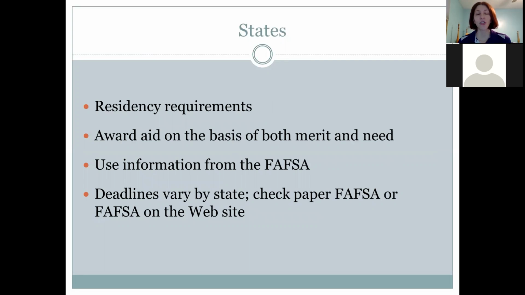Okay, on to the states. So I did mention earlier that in order to be eligible for a New York State award, you do have to be a New York State resident and attending a New York State school. So let's say you want to go to Pennsylvania for school, you cannot take these scholarships with you. You have to be attending New York State institutions.